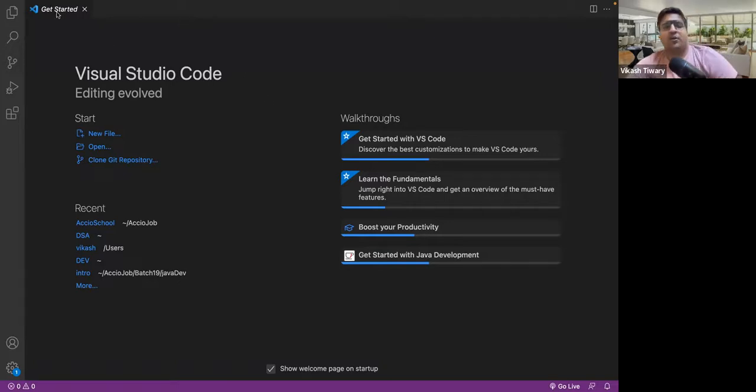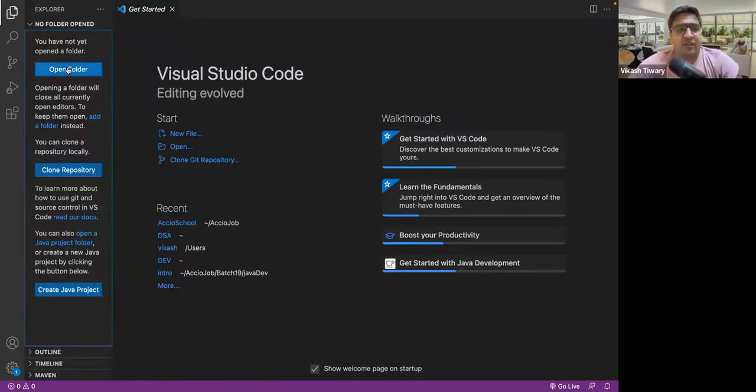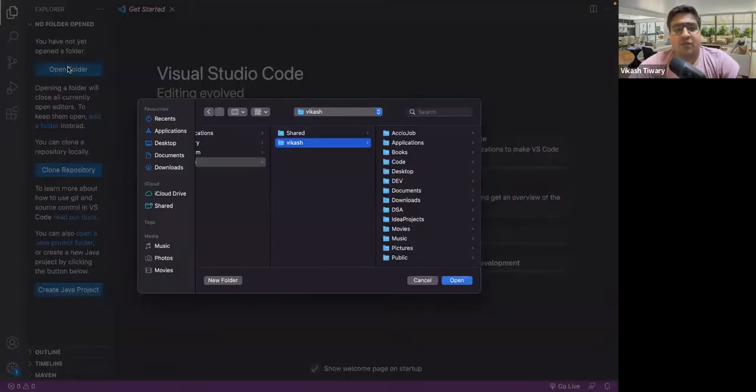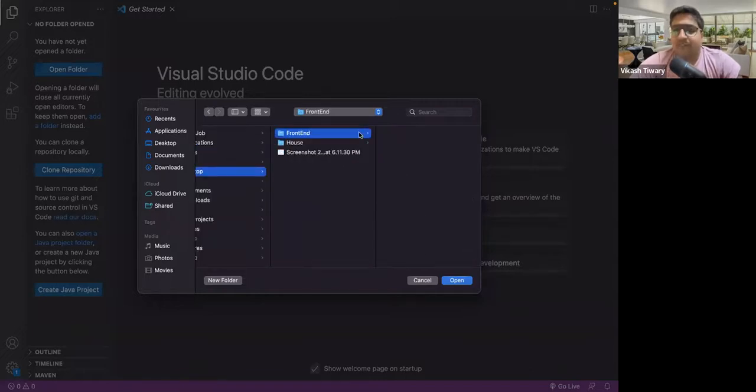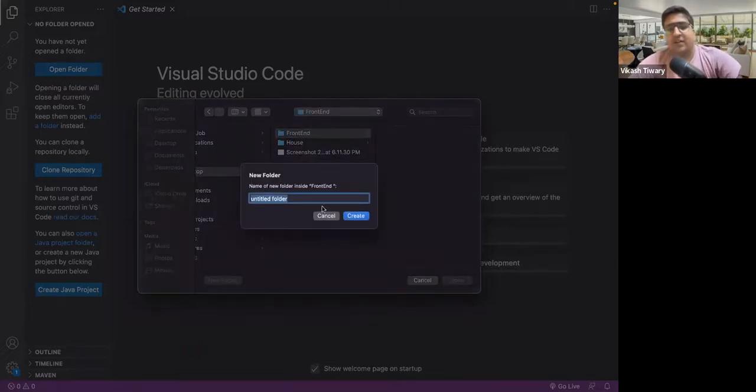So you just go here and you can open your folder. In the desktop I have front end. Every time open like this. Now I'll go and make a new folder here, day 1. Okay, day 1.